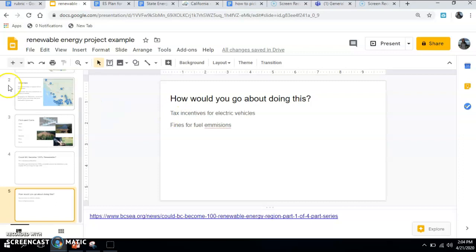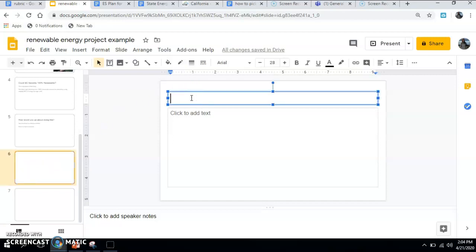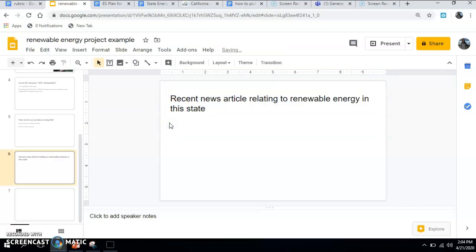And then the last slide is just going to be a recent news article relating to renewable energy in this state. So you're going to look up, you don't have to read the article, you don't have to give an overview, just post the article. It could be a screenshot of it, it could just be the link in case people are interested.